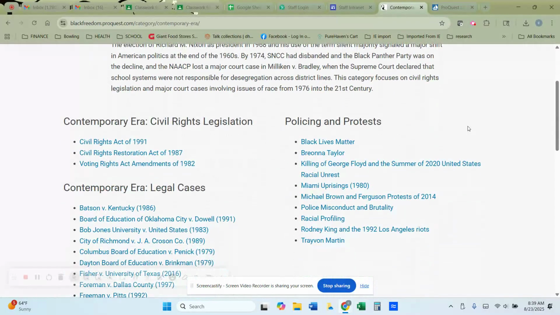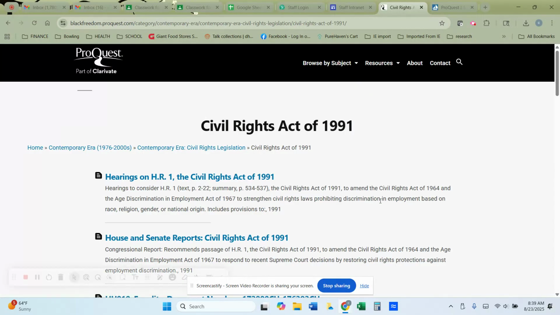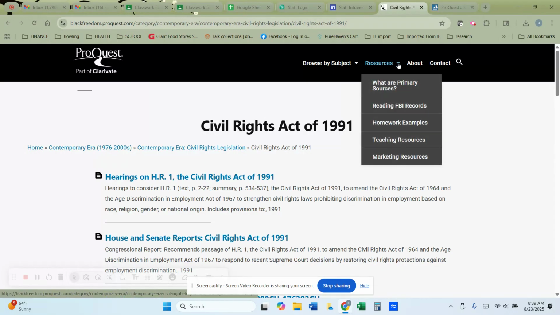All right, so let's look at, just take the first one. Okay, Civil Rights Act 1991. And here it gives you the trail of how we got there, in case you need to go back and revisit any of the other parts. You can certainly look at resources, such as what are primary sources. That's an excellent one to look at.